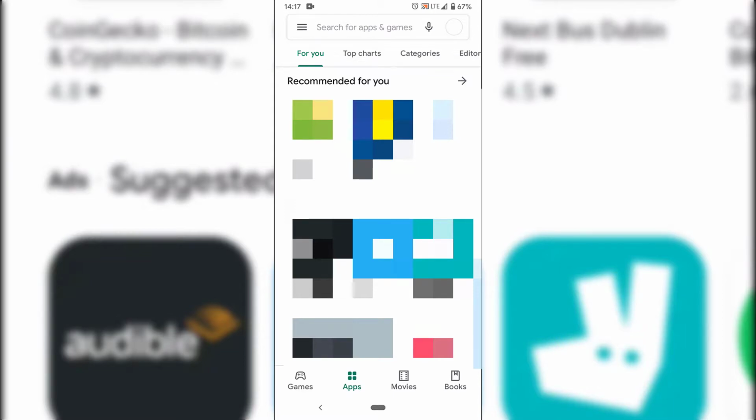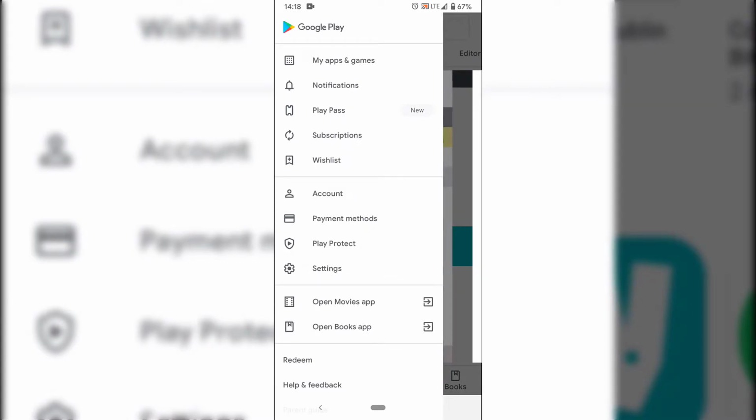Once your Google Play Store has opened, you want to look to the top left-hand corner here, and you should see an icon that has three horizontal parallel lines. You're going to want to tap on that icon. Once you've done that, the Google Play Store will greet you with various options. The option that we're going to be selecting today is Play Protect, which is more towards the bottom here, so just tap on Play Protect.